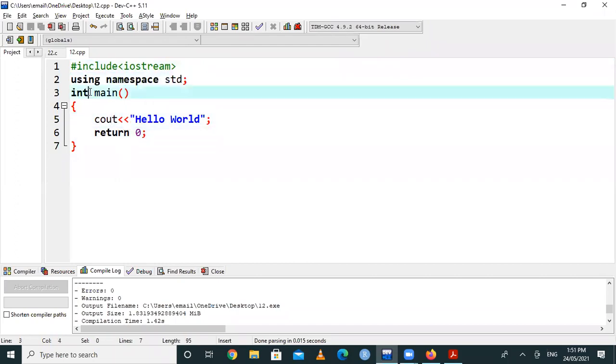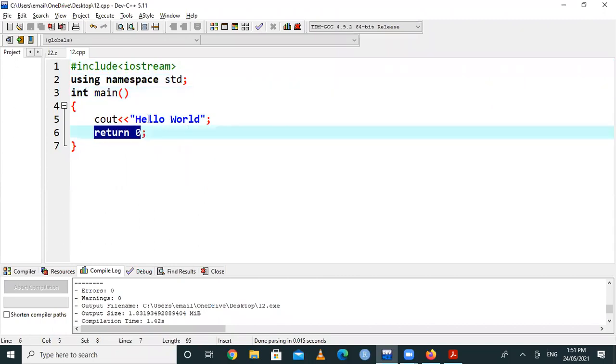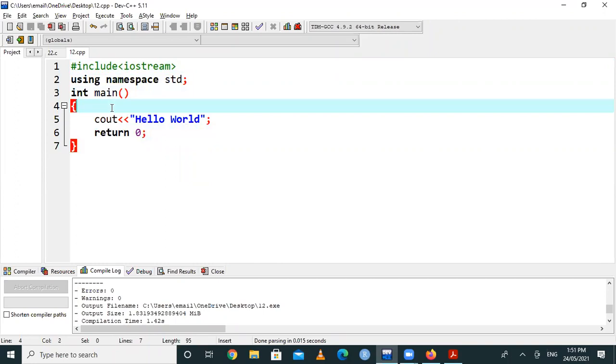And here the return type is again other than void. It is integer. So this program ends with the return zero statement. All of you are getting this program? Yes or no? All of you are getting the difference between C program and C++ program? Yes or no? Yes, sir.